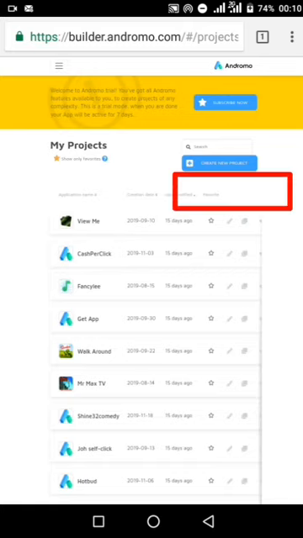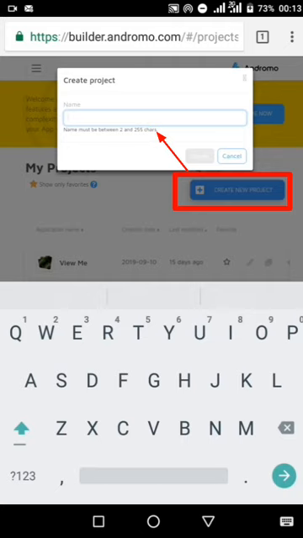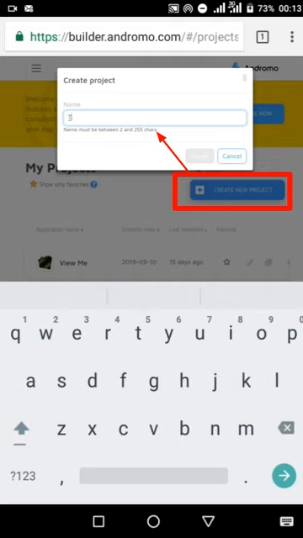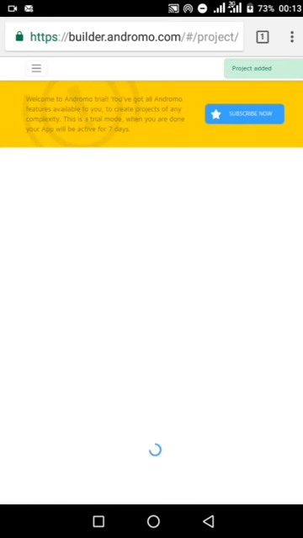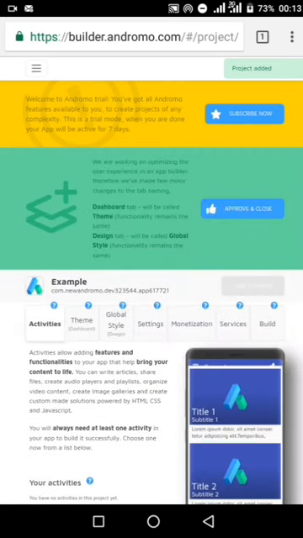To start creating your mobile applications, you click on create new project, and then you input the name of the project, the name of the app you want to make. Okay, so once you put in the name of your project, you click on create, and then you get an interface where we have all the tools you need to create your application.